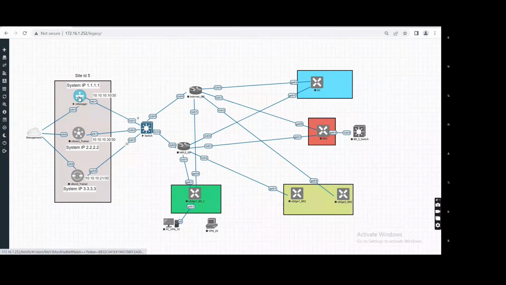First, you need to power on this vManage. Just click on this. Another window will open. Press enter. The default username is admin. Are you able to see my screen, right? Yes. Okay, thanks.